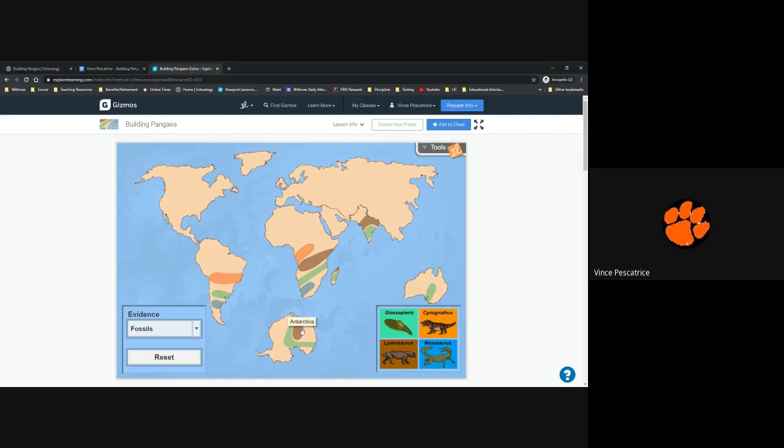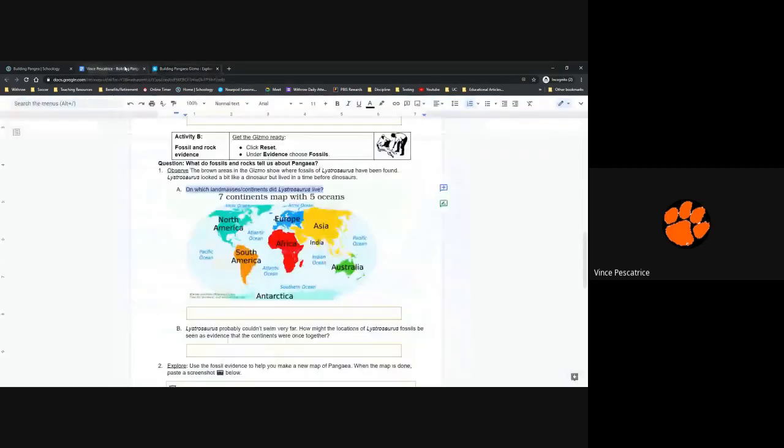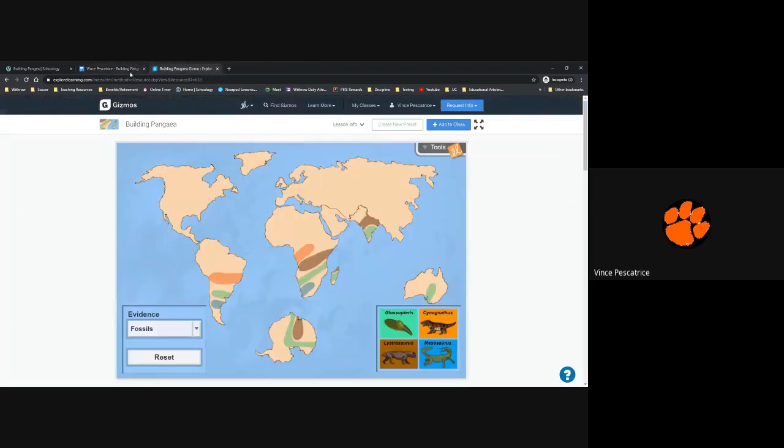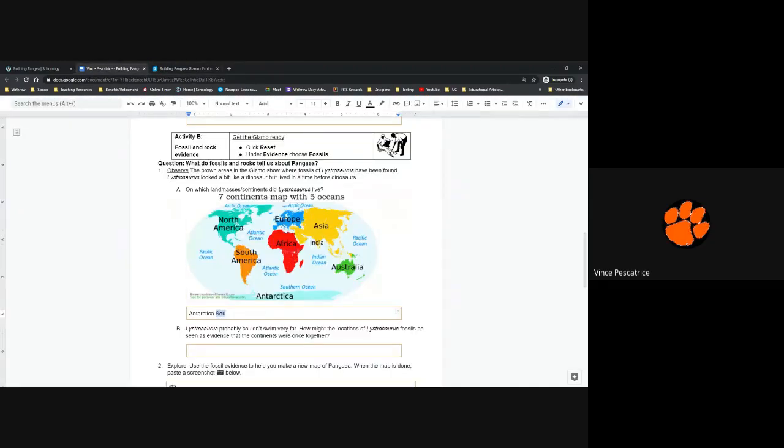So if I look, there's brown down here, that's Antarctica. There's brown here, that's Africa. There's a little bit of brown on the tip of Madagascar, and there's brown on India. So everywhere you just found brown, you're going to type in here. So Antarctica, America. Oh, wait, was it South America? Oh, I got that wrong. Africa, India, Madagascar.